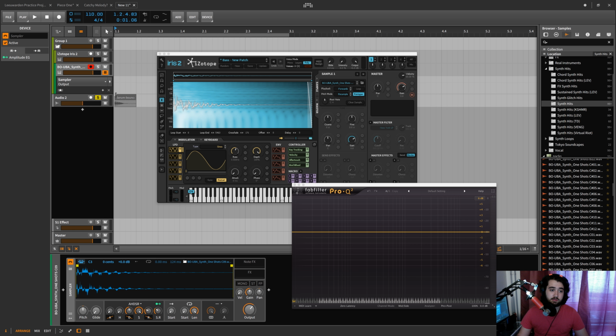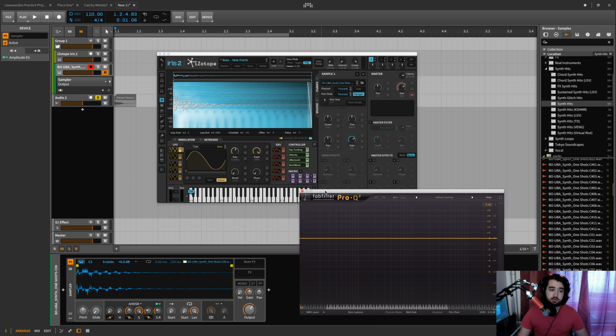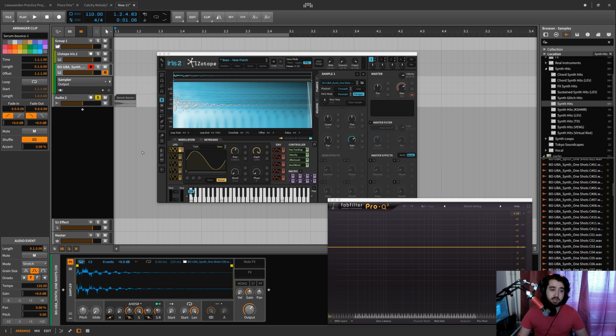So I have that there, and right away, here's one downside: I can take this audio file right to the sampler, but I cannot put it into this thing here in Iris 2, which is sad.